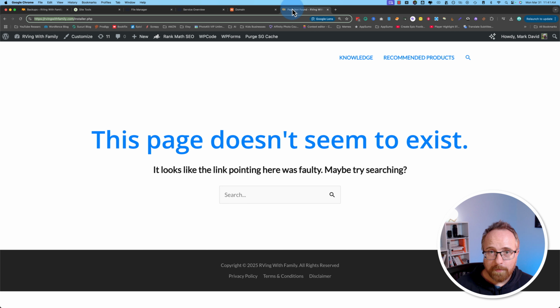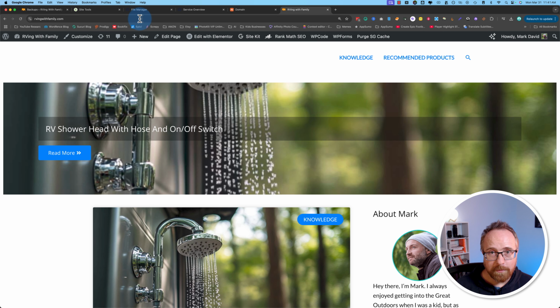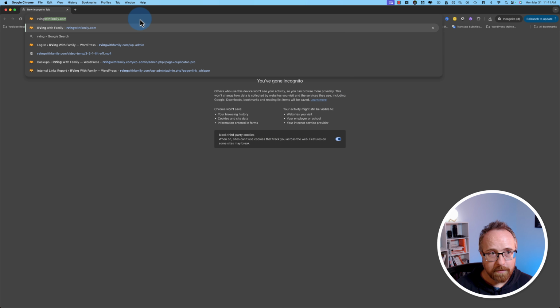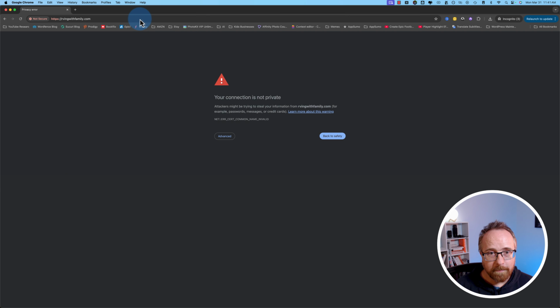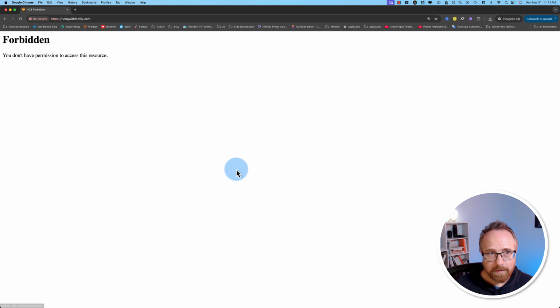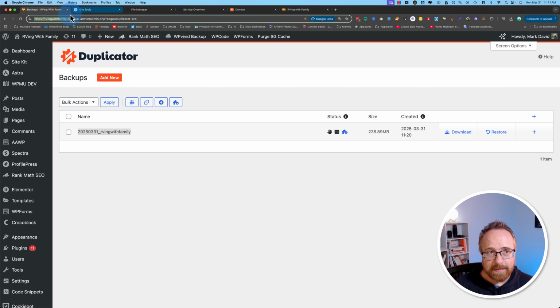And now, maybe as long as the Chrome cache doesn't destroy us here, we should be directed to a new website when we go to rvingwithfamily.com. Let's try it. No, we're not yet. Let's try incognito. rvingwithfamily.com. Oh, this could be good. Should be blank page. Forbidden. You do not have permission to access this resource. This is the functioning website.